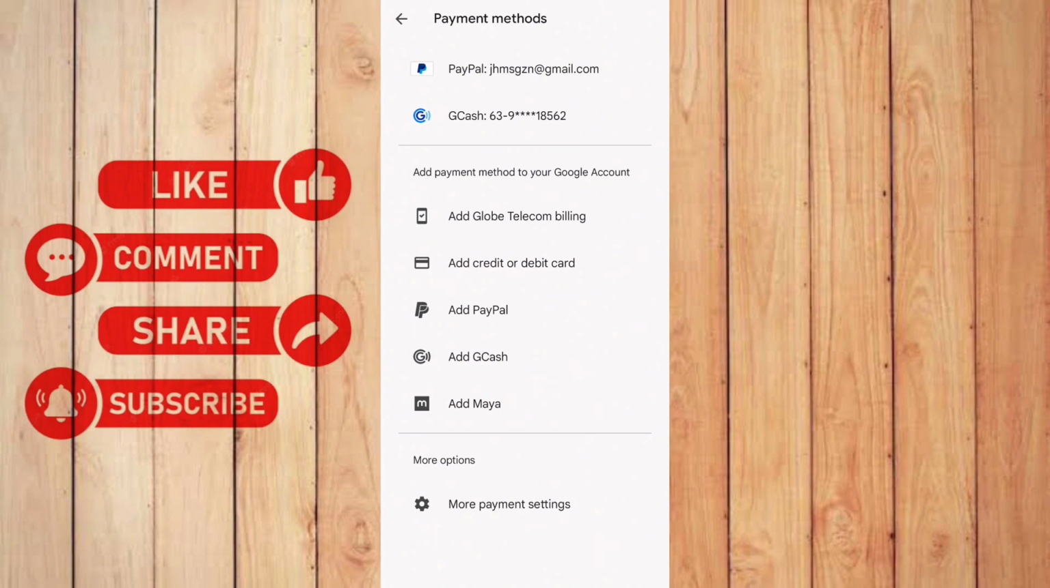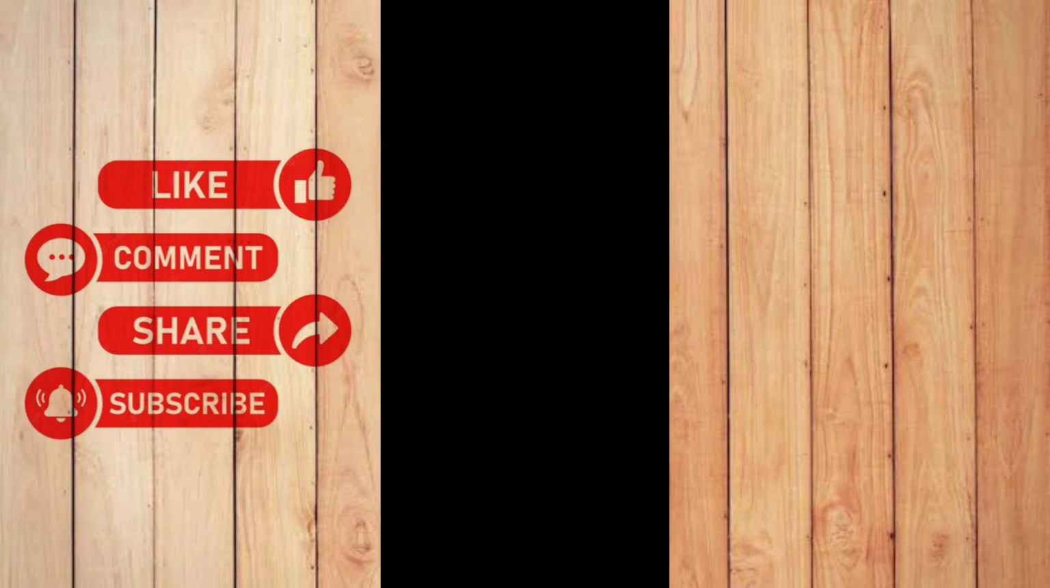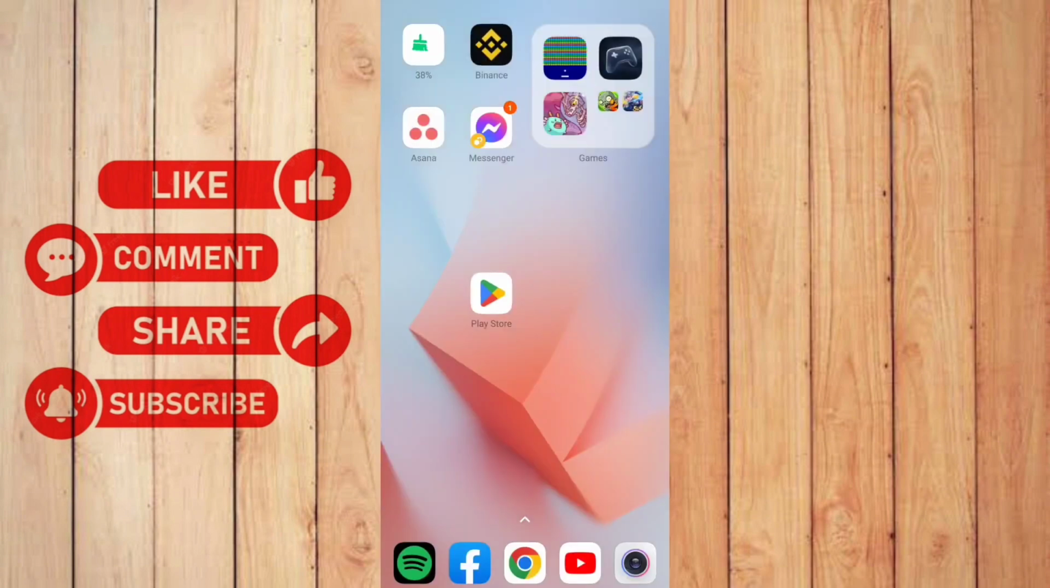For example, I'm gonna click the PayPal. And here you want to fill up, place your email address, your PayPal account. And that's how to add payment method in Google Play Store.